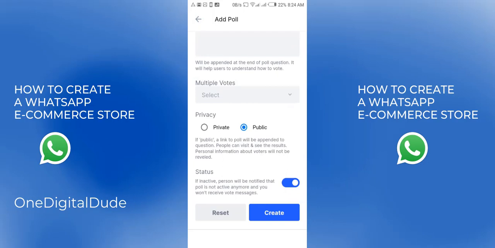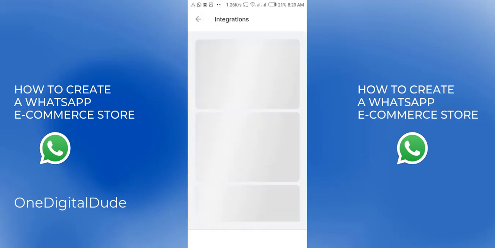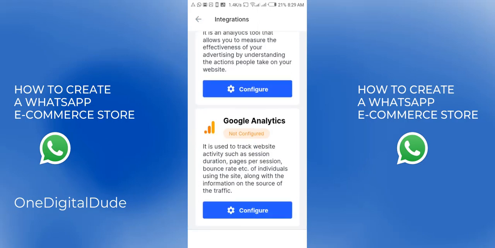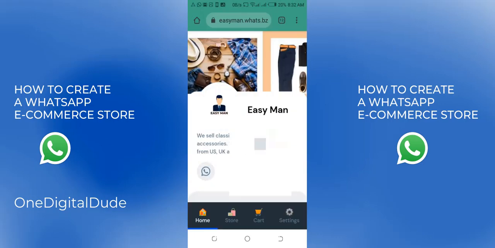You can say okay, name. Then finally, you can do integration. Here, you can integrate Facebook Pixel to measure the effectiveness of your advertising, as if you are running ads on Facebook or Google Analytics. So this is beautiful. Just come here and integrate any of these tools.